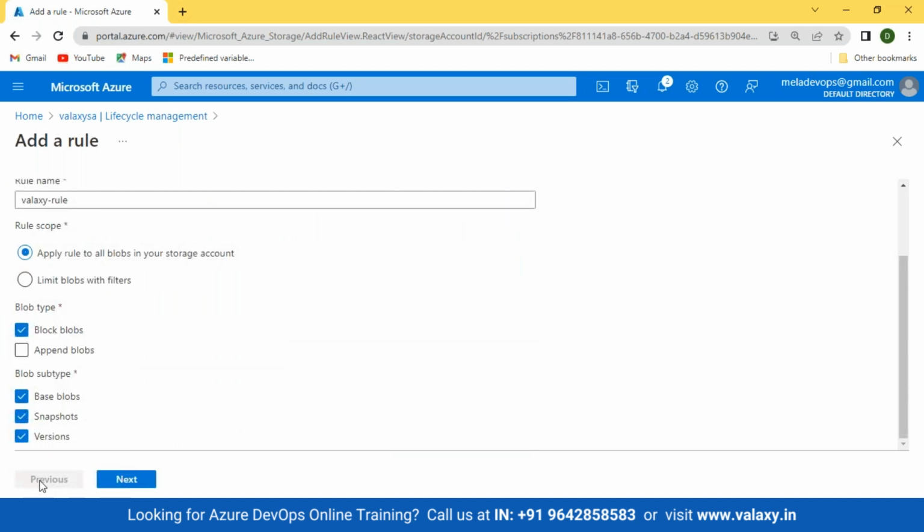Next. What is a base blob? Base blob is the data we have currently, the data which we are keeping. The nodes.txt file, that's your base blob. And the version which you're creating becomes a version, and the snapshot which you're creating becomes a snapshot. Basically, whatever data you're keeping, that's a base blob. That is the naming given to it. Okay. So these are the details which we added.